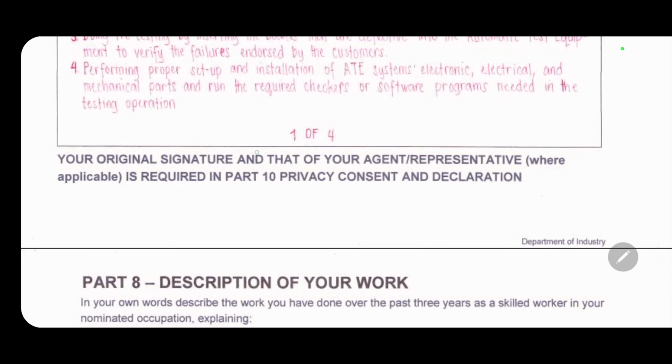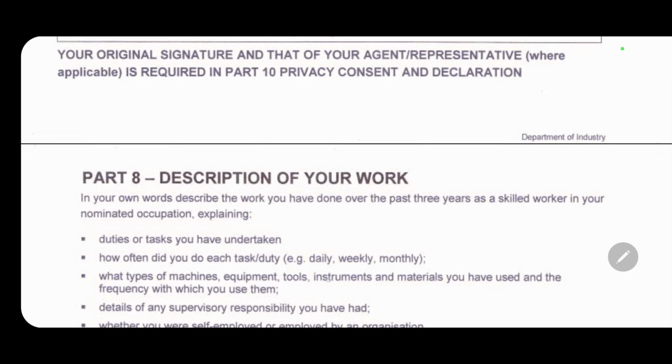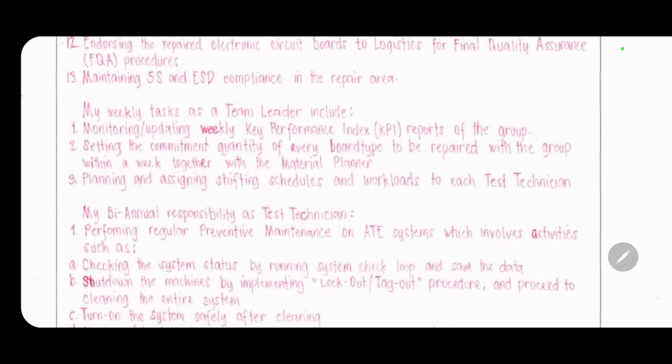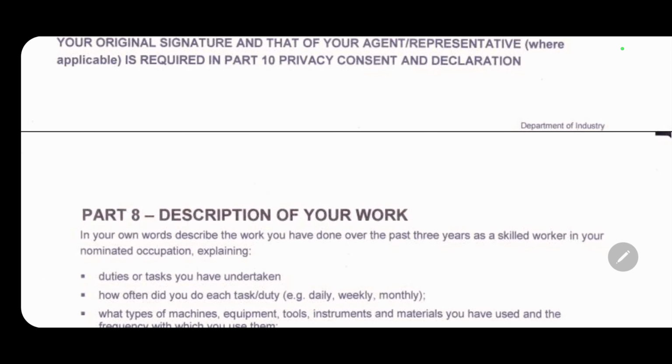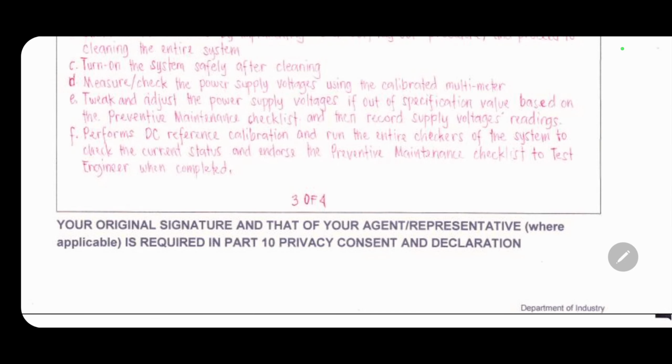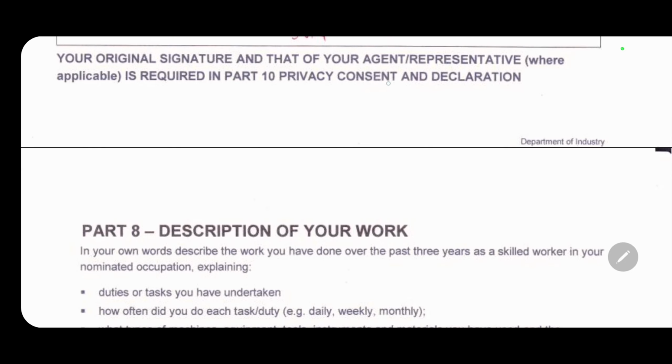So that's the example, and this is page 1 until 4. So I guess we did 4 pages of this part, part 8, and it's up to you how many pages you can consume. It really depends on your tasks.